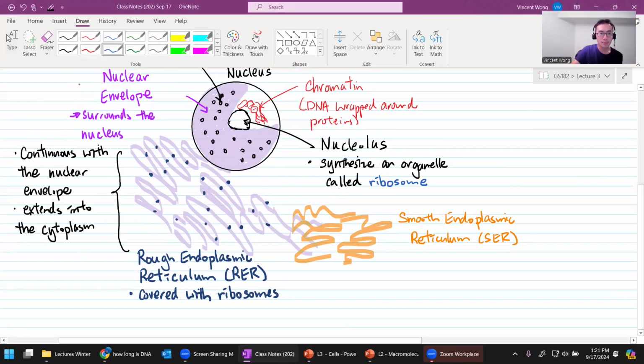So now will be a good time to tell you more about the ribosomes. Some ribosomes are attached to the endoplasmic reticulum, but other ribosomes are actually free floating, and they just exist on their own. So you can just put some dots here and there. These are free floating ribosomes.